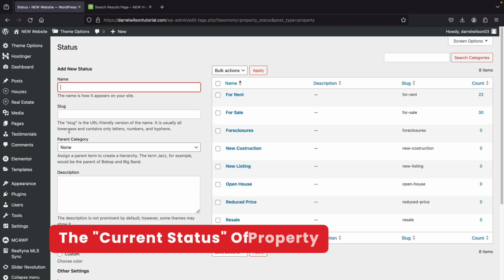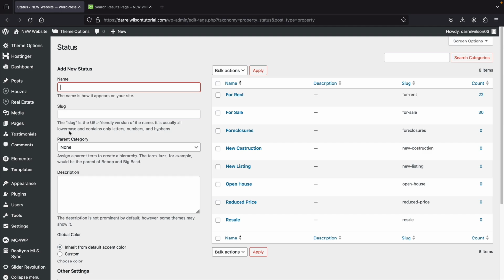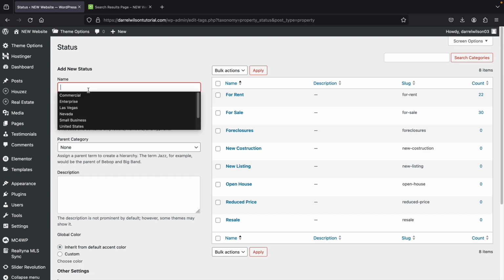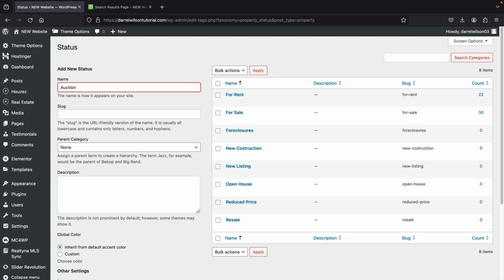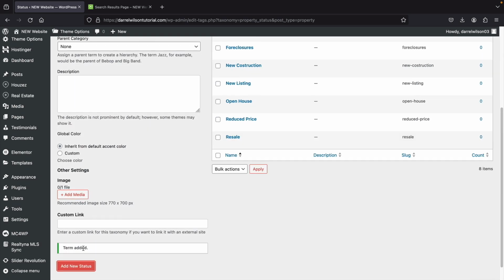Status is pretty simple. What is the status of the actual property? Is this for rent? Is this for sale? Is this in foreclosure? We can add in one more right here, and this will be something like auction. Maybe this is going through an auction, or pre-auction. We'll put pre-auction, and then click on add new status.